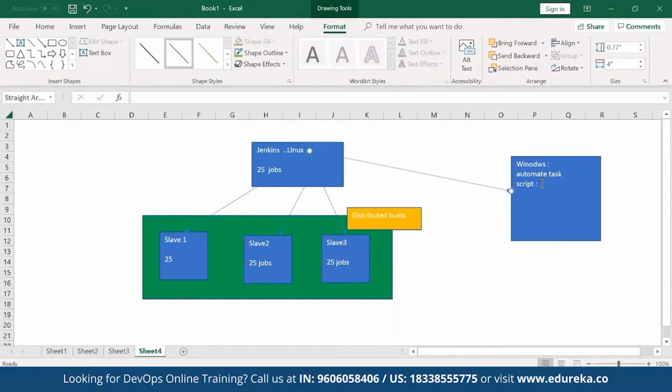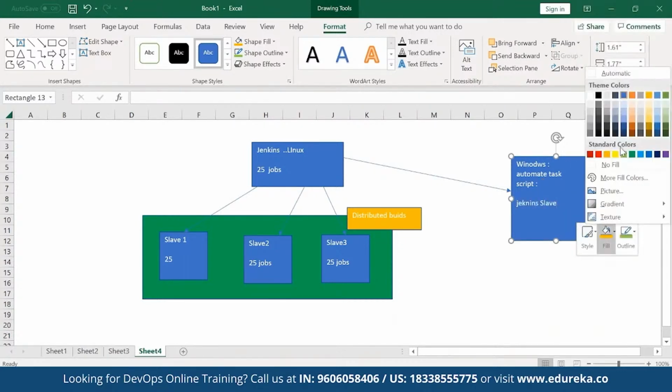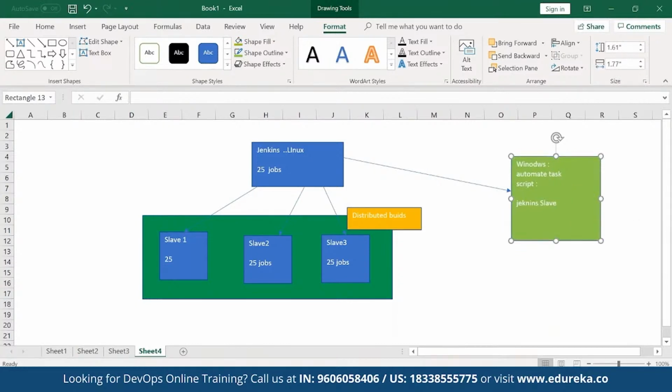I can make this machine a Jenkins slave. Let this machine handle the load. Only the master will facilitate and administer it, but the slave will be running the job. So what is the benefit of making a machine a slave? I need not install Jenkins over there. There is a small utility which has to be installed on this machine, which will connect the slave to the master.